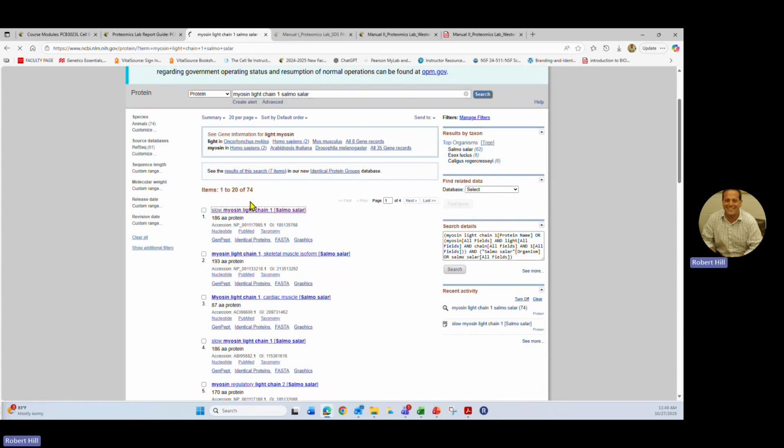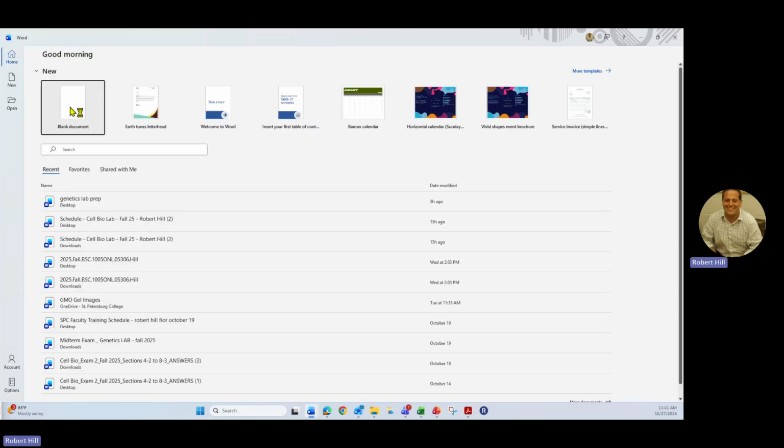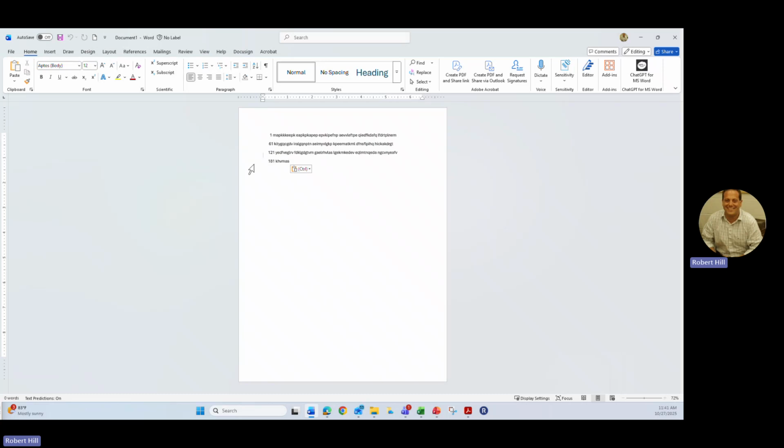Anyways, you pull it up, and we're going to be able to get the amino acid sequence, which is right down here. I recommend copying that and pasting it to a Word document so you can start organizing them. You do not need to present these sequences in your report.